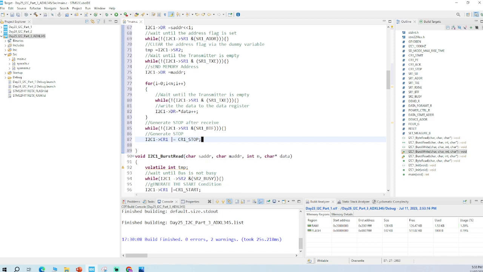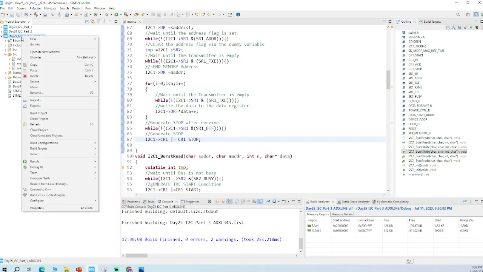Okay, so now the burst write is done. Save. I will run another check to see for any errors, and then we will interface with the ADXL345. Build the project.